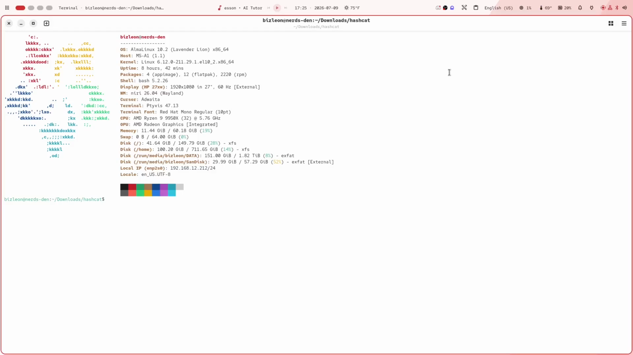And in today's video we're going to be going over, as you see in my terminal here, Hashcat. I'm in a Hashcat folder, and that is because I'm going to be teaching you guys about how to install Hashcat and use it on an AlmaLinux system.